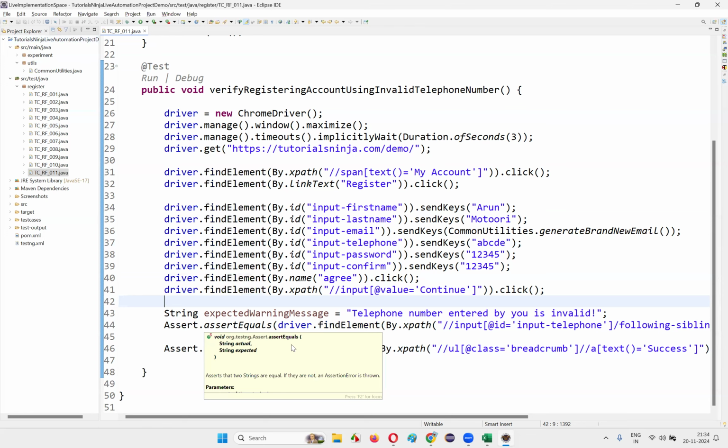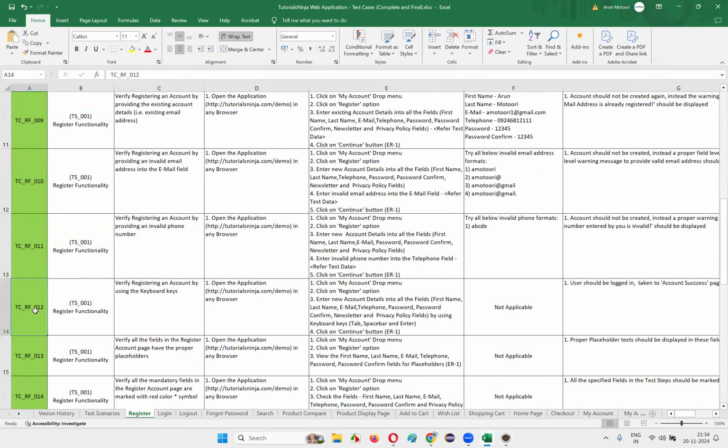So the next thing here is another test case. We are going to automate the next test case, the 12th one: verify registering an account by using keyboard keys. That means, how can you register an account using just the keyboard keys? I'm going to show you.